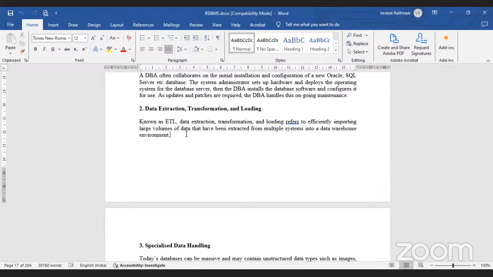Like that, here also the database administrator will store the different types of database, either it is Excel, Oracle, SQL, Access, whatever it may be. So you will integrate all the databases into a single database and store it in the warehouse, that is called the data warehouse.